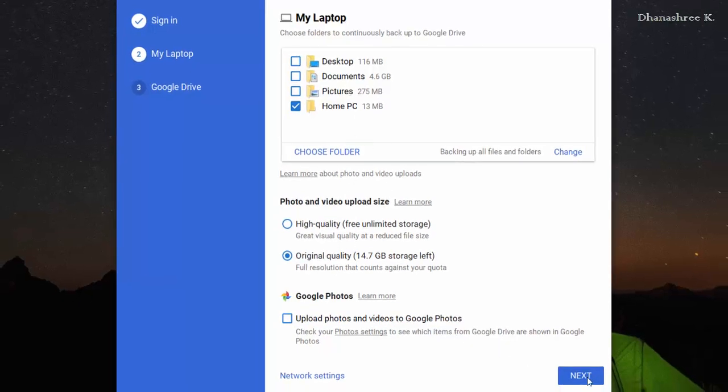And then say next. But if you don't want to take a backup of your computer to the drive, then do not select anything from here and just say next. But I want to show you both the ways, so I am going to select at least one folder and say next.